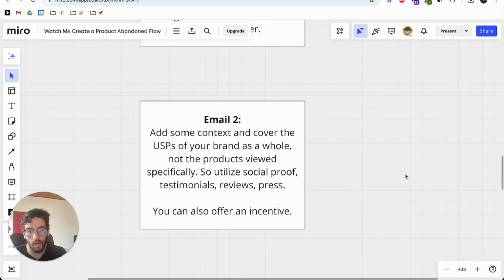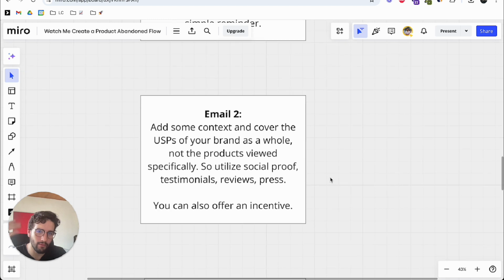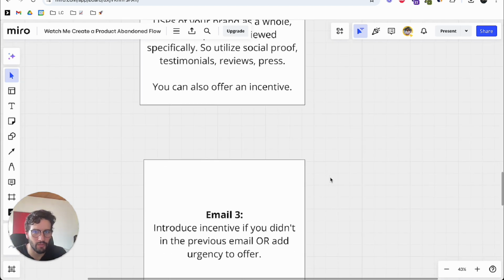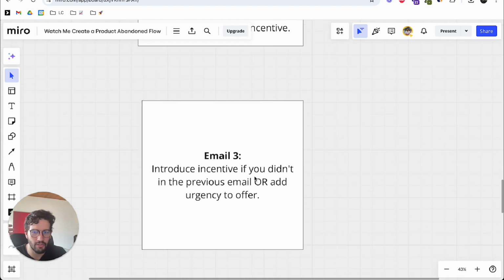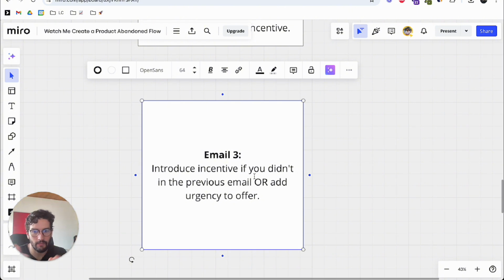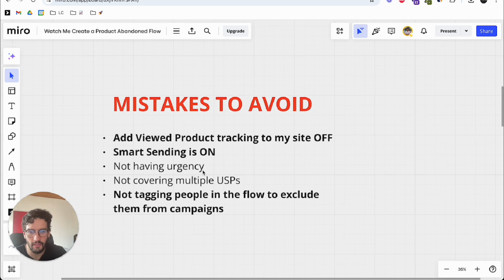And then you can also offer an incentive. So it could be like 10, 15, 20% off or whatever you can afford, whatever makes sense for your brand specifically. And then email number 3 could be sent like one day or 2 days or 3 days later, which is essentially introduce the offer if you didn't in the previous email, or add urgency to the offer. And that's why I mentioned previously that having urgency is very important.